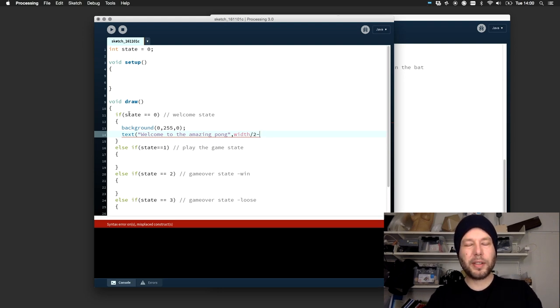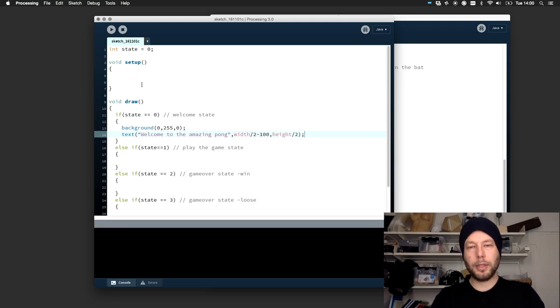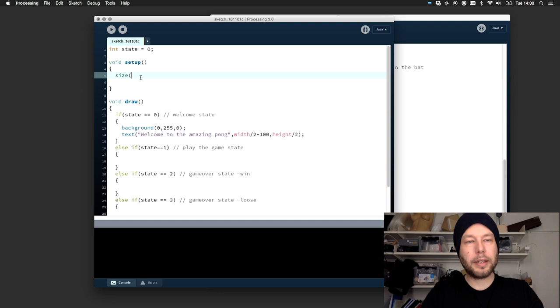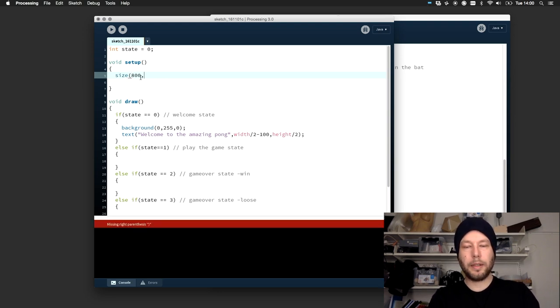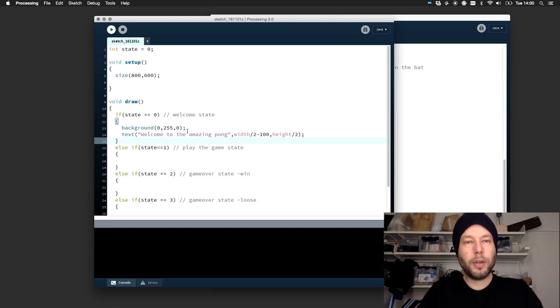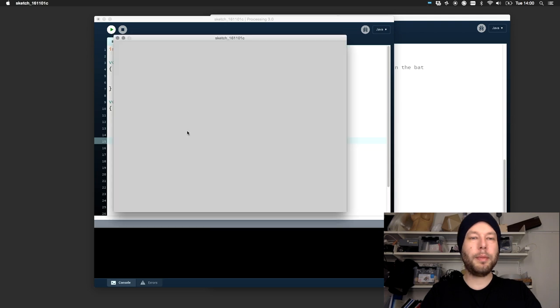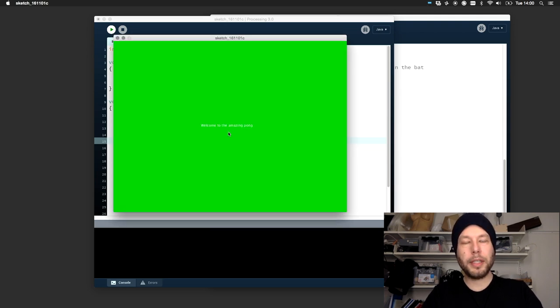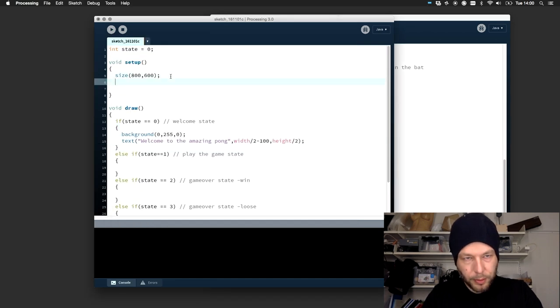Because this is not centered, I think I can do some text align somehow, but it doesn't matter. And then height should just be in the middle. So something like that should do fine. And then we will have a size that's 800 times 600. So now when I play the game, I get a welcome message saying, welcome to the amazing Pong. There it is. Wow, it's not possible to read or see.